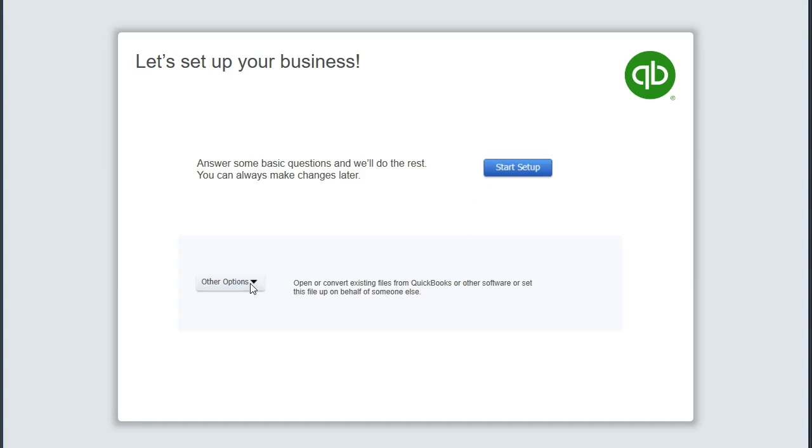We have some other options over here. The Open Existing File, which would open a file we already had. We wouldn't want to go through this process to do that typically. Convert QuickBooks data, so if we needed to convert the data. Convert other accounting software, so if we had software somewhere else and we're trying to export that into here, then we would use that process. Set up on behalf of someone else, or advanced setup.